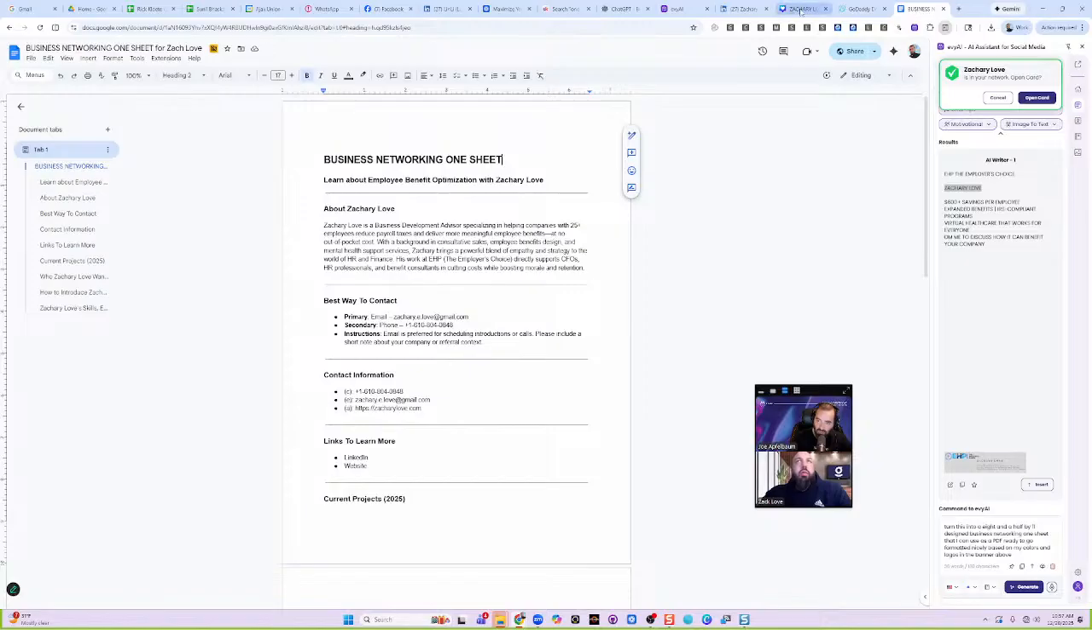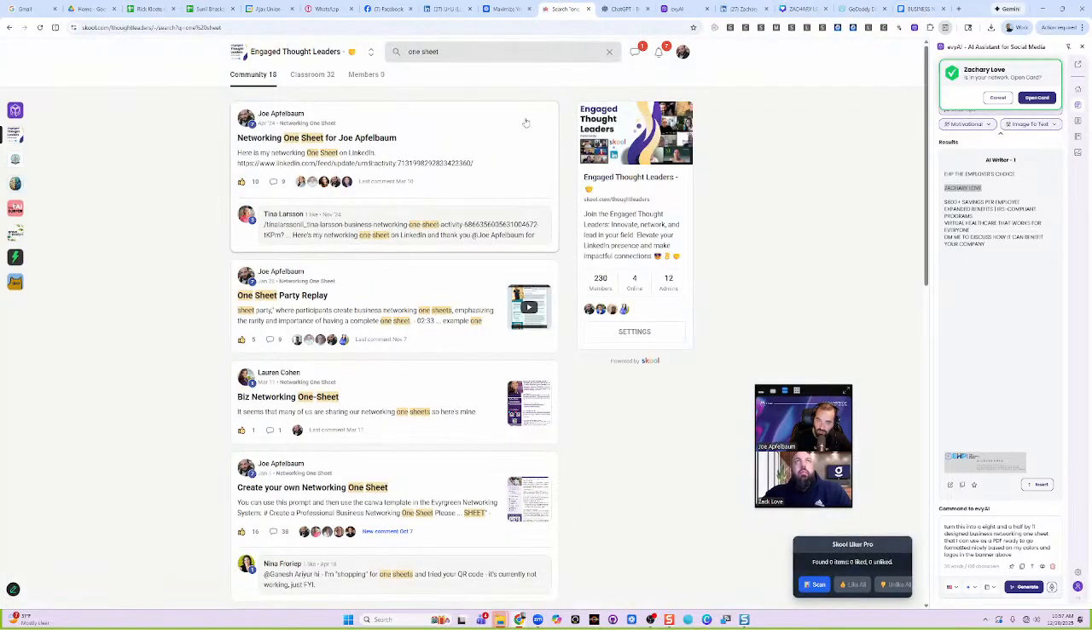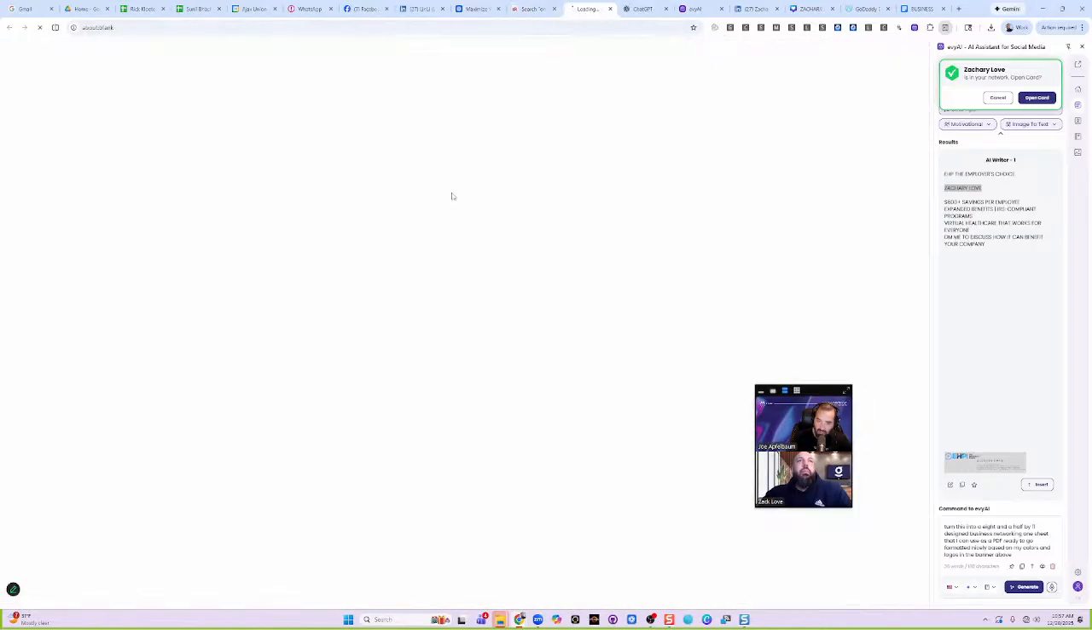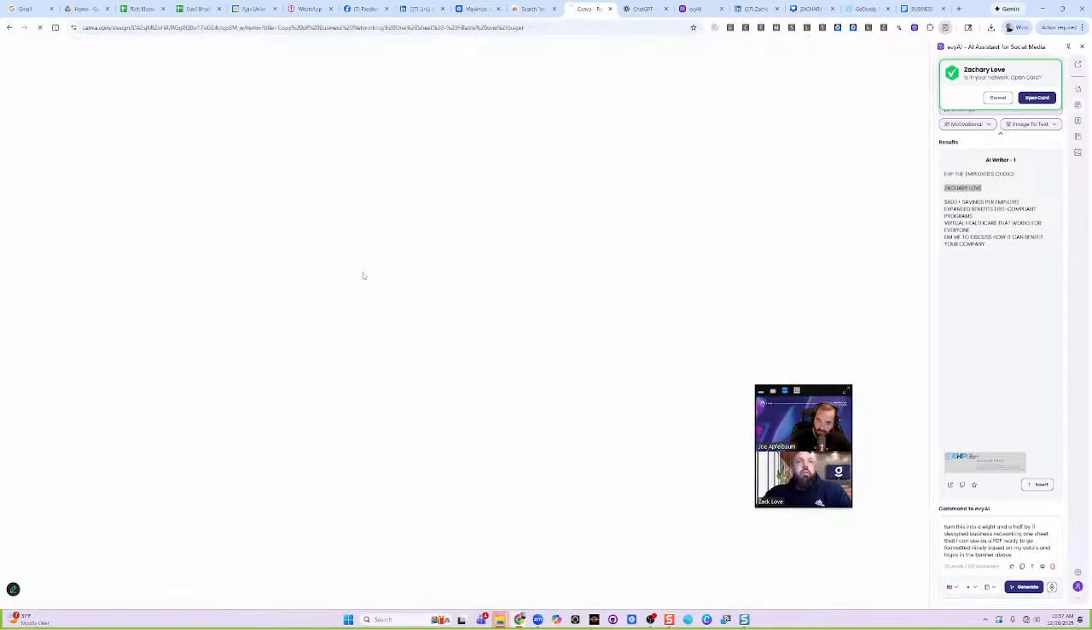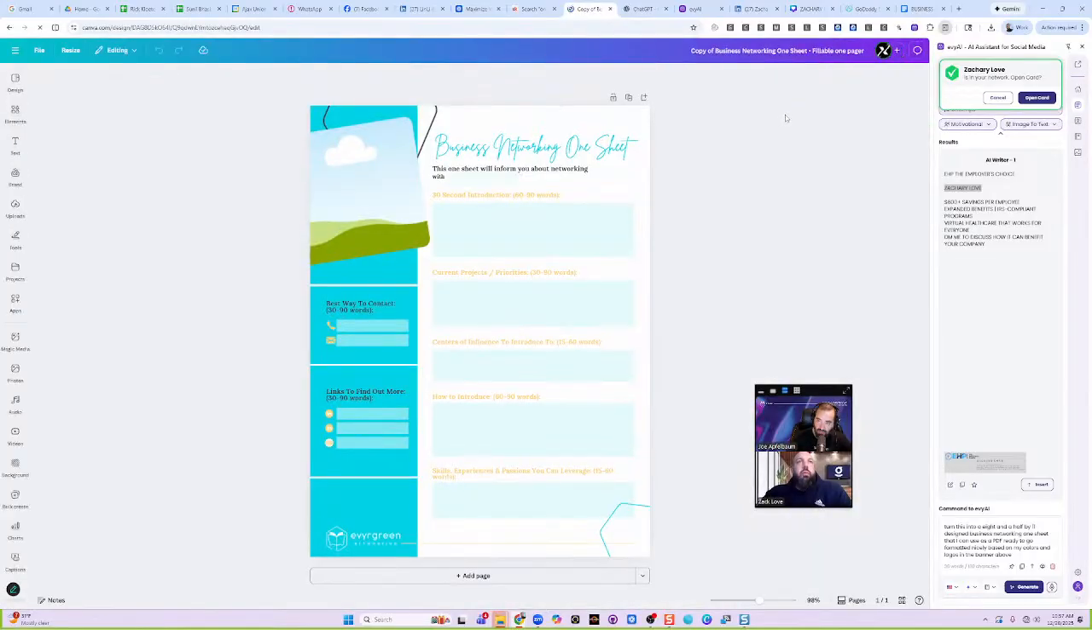In the meantime, you can go to Canva. You can open up your business networking one sheet in Canva and just edit that within Canva. You click on the Canva link over here, then click on View Template. You see Open an Editor. And then, you see this template over here? You can copy it. Right now I made a copy, so I'm going to call it Zach Love Business Networking One Sheet. And now this is your version of the Business Networking One Sheet.